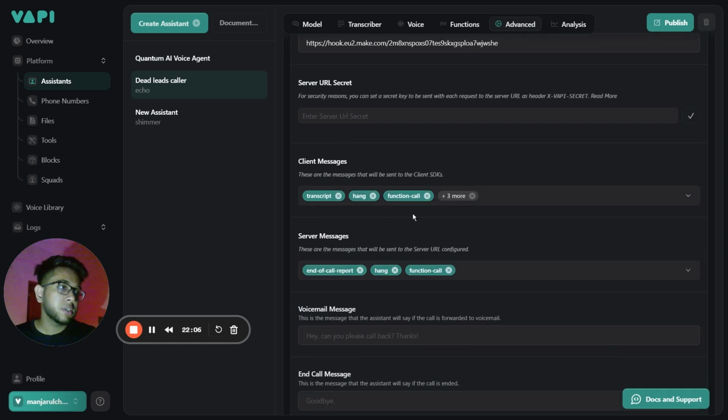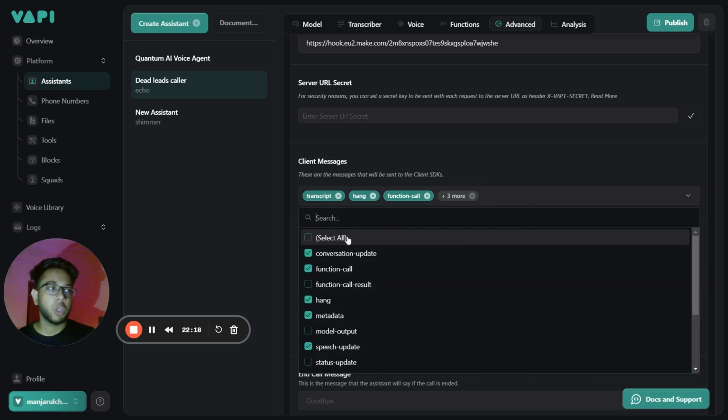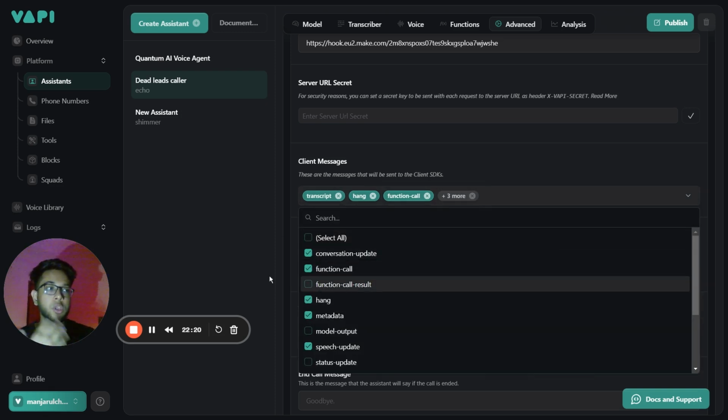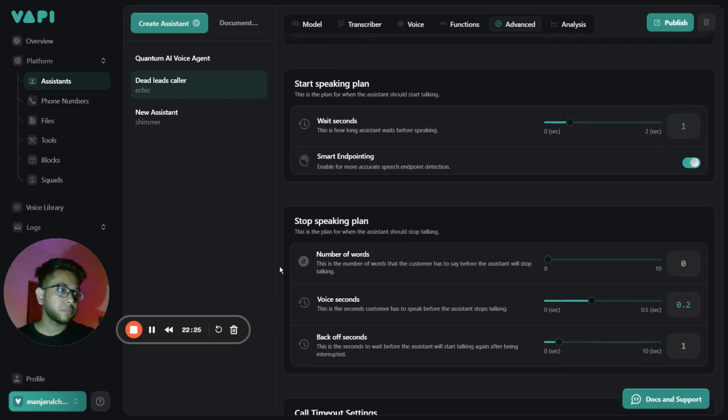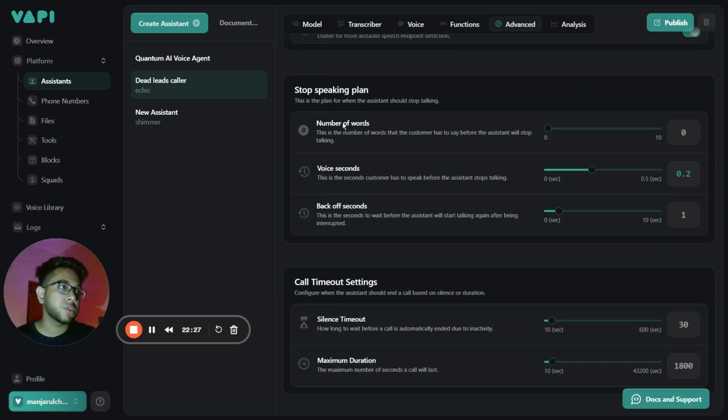These are the information that's going to be transferred to the webhook. So this is the end of call report, the function calls, and this is the transcript, all that stuff. The caller ID will be receiving all this information into our webhook. There are also a lot of features over here. This is the number of words that the customer has to say before the assistant will stop talking. So this is really smart. You can play around with these settings a little bit and adjust this according to your needs.